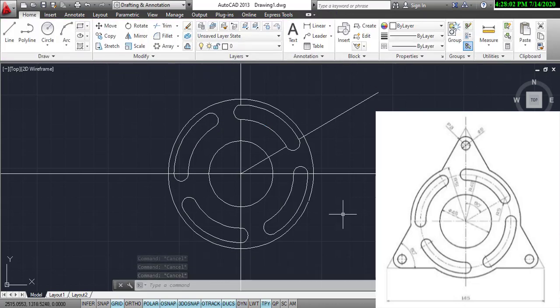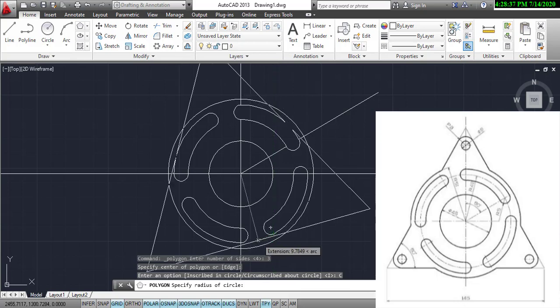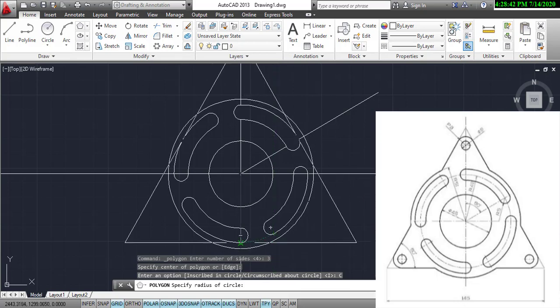Now, let us draw a triangle circumscribed about a circle of 42 mm radius by using the polygon command. So now, I'll select the polygon command. And then I'll type in 3 as the number of sides. After that, you are prompted to specify the center of the polygon. So I'll select the center of the polygon to be here. And then I'll select the circumscribed about a circle option. Now you have to specify the radius of the circle. So now type in 42 and press enter.